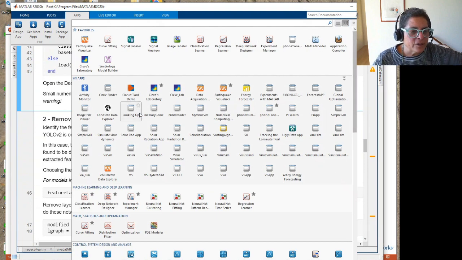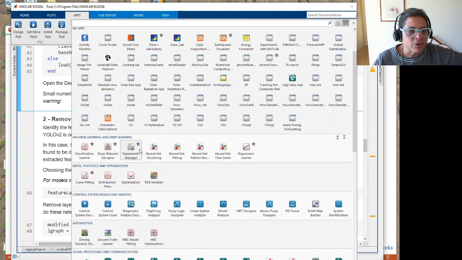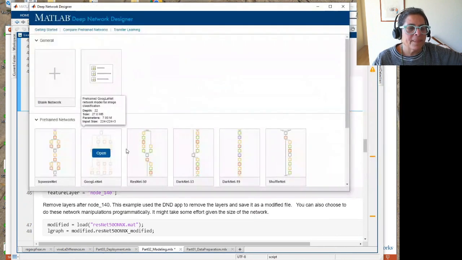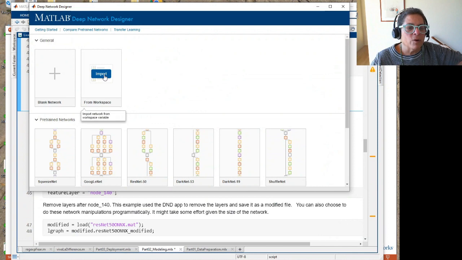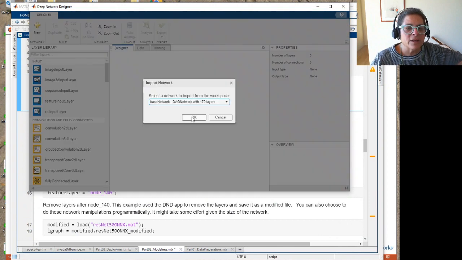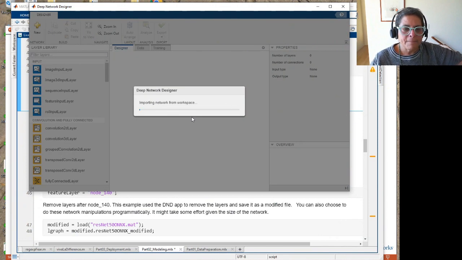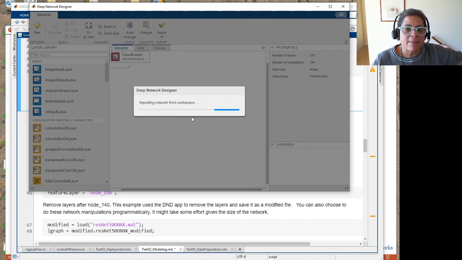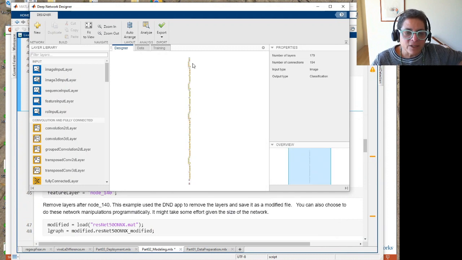If you look in here, here's my apps, and you'll see I have machine and deep learning. I've got some that I've chosen as favorites, and this was near the top, Deep Network Designer. I've got something in my workspace, so let's see what it looks like. It's importing into Deep Network Designer the model that I just imported into MATLAB. And now you can see it's this really long model and it's really hard to read.